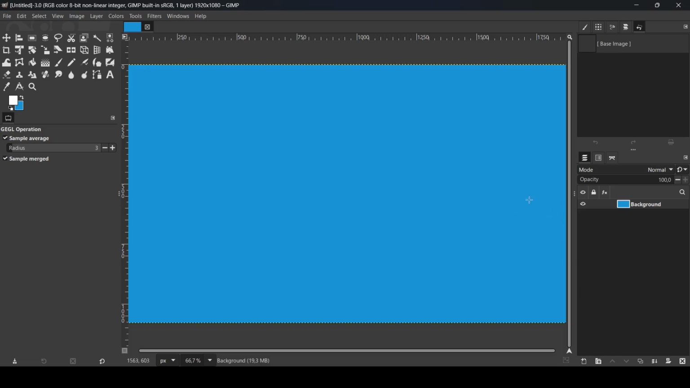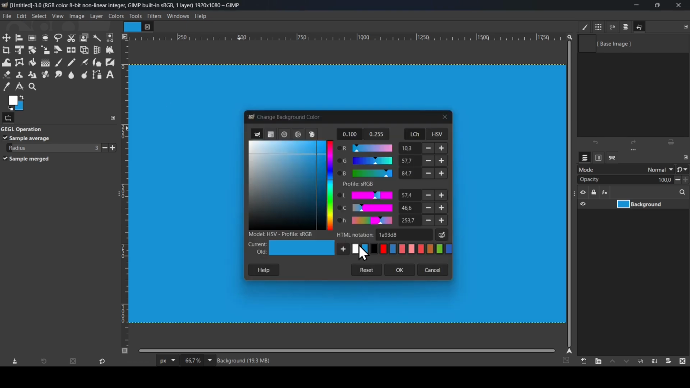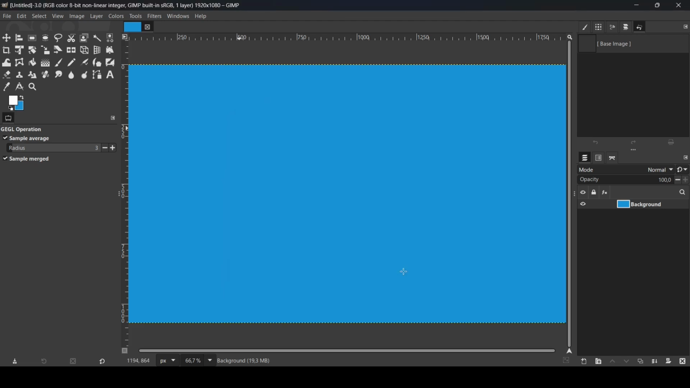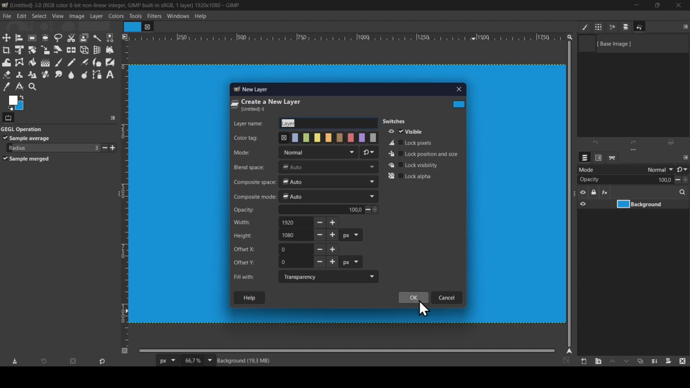So I have already created my background layer. I use this color here. Here's the HTML notation 1A93D8. Press OK. And now create a new layer. Click on this icon. Fill it with transparency and then press OK.